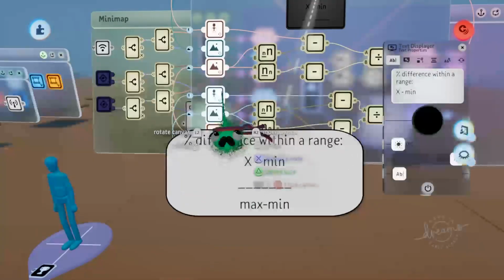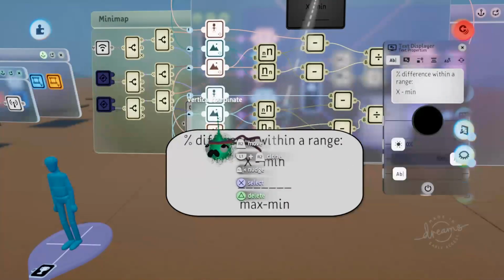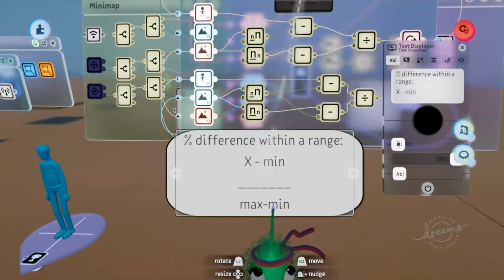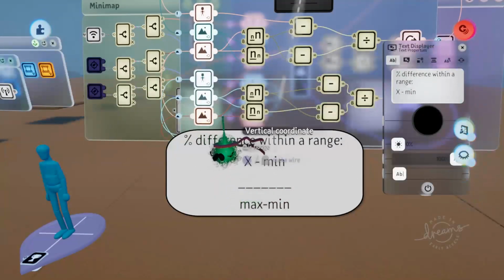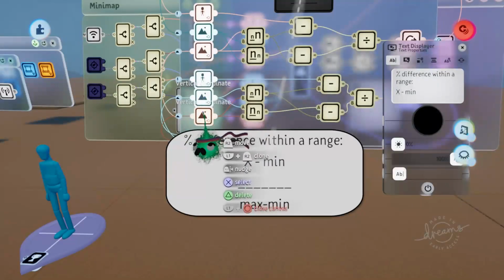X in this case is our player position, and the minimum and the maximum are the minimum vertical position and the maximum vertical position of the map. We're getting these two values from the tags.